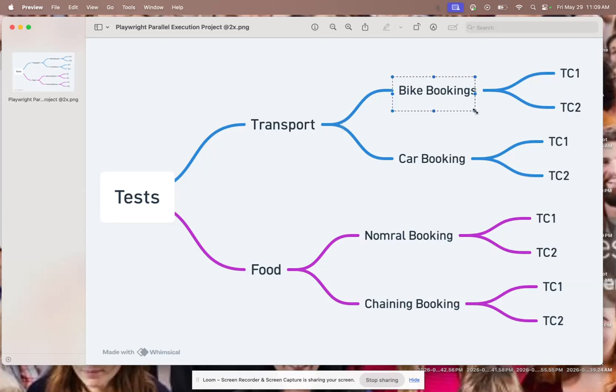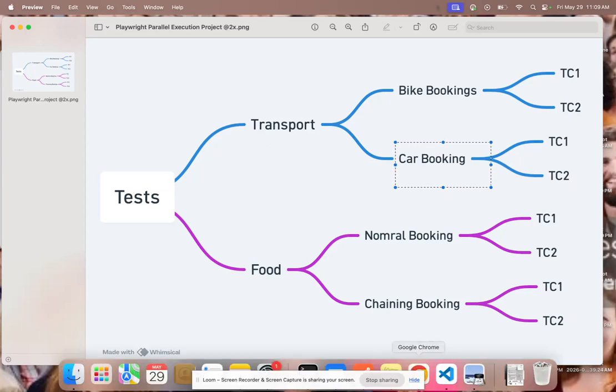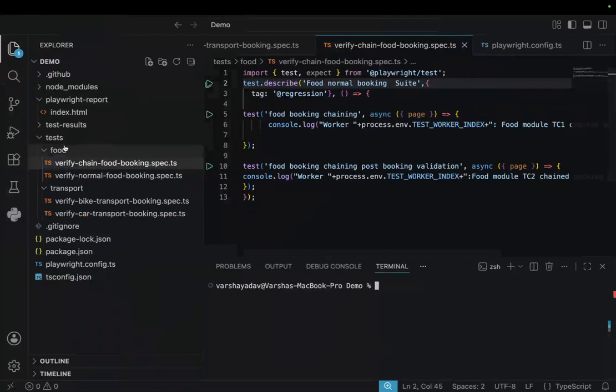Under transport, I have bike booking and car booking, each having two test cases. Similarly for food. So in total we have 8 test cases under 4 submodules, and we have 4 test spec files. Now let's quickly jump on to the code part.